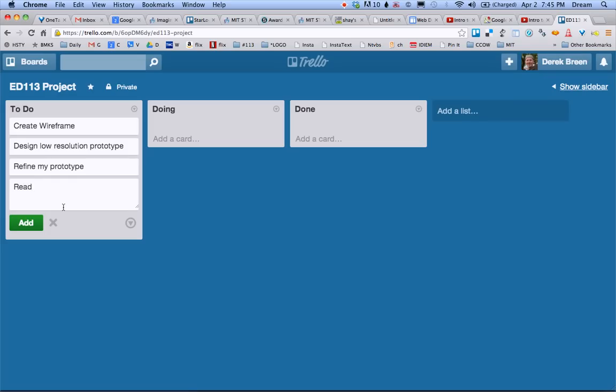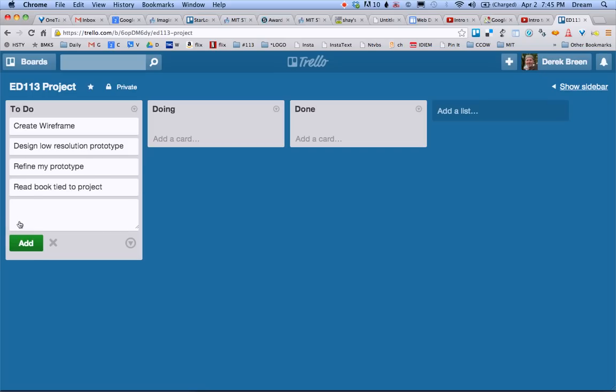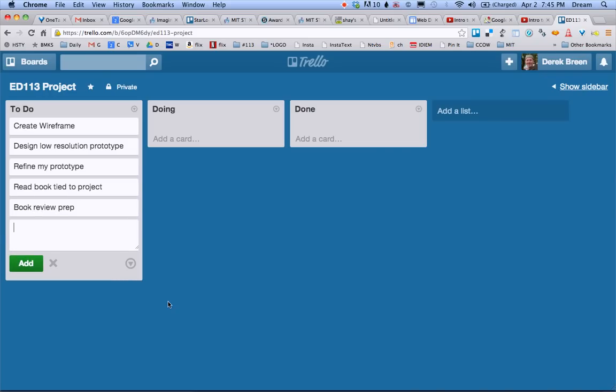Oh yeah, and I also need to read the book tied to projects. And what else do I need to do? Well, there's the book report prep. I think we're calling that a book review. Okay, so there's some to-do stuff.